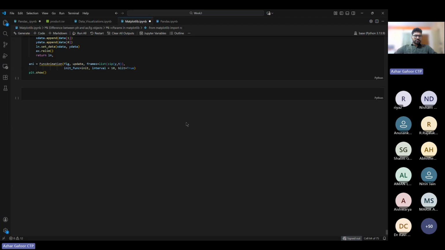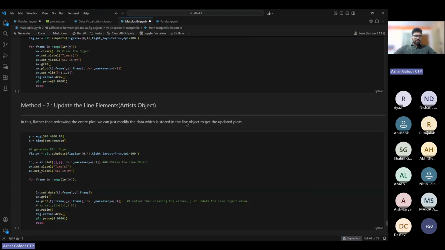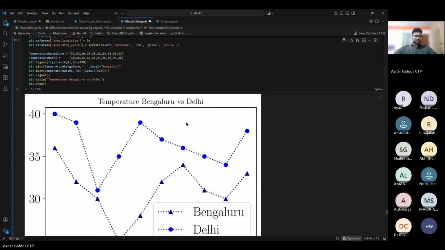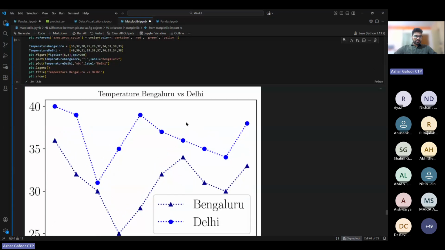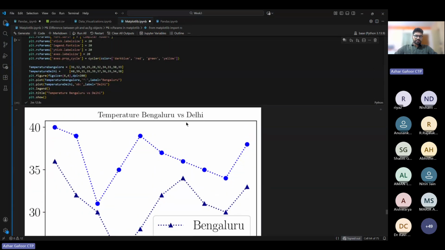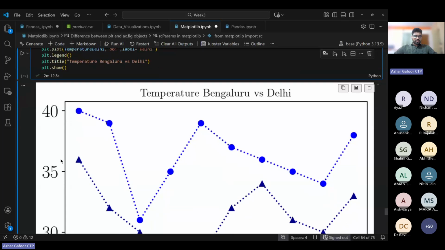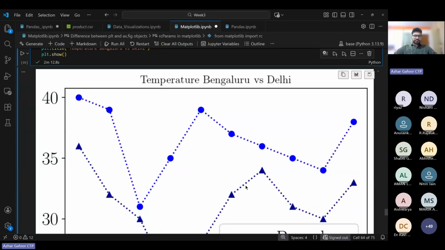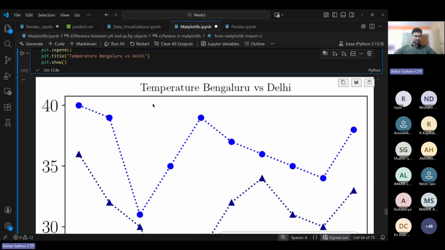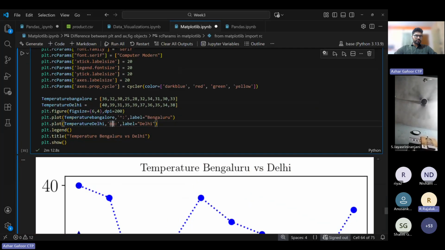All right, so did it get plotted? Yeah. So in here you can see that since I removed the black, the first plot took the dark blue color, and for the second plot it is still the blue which we have defined.